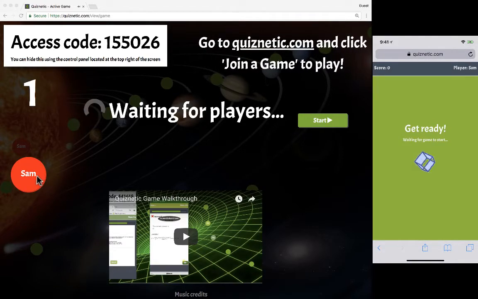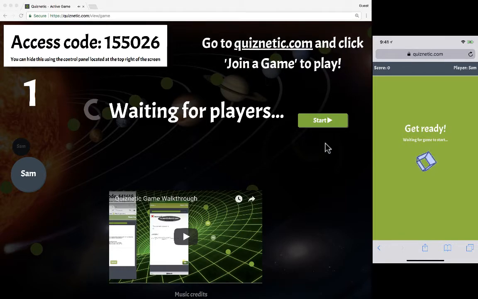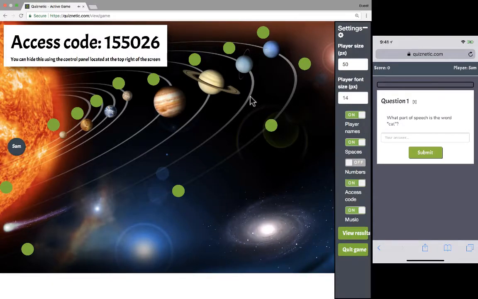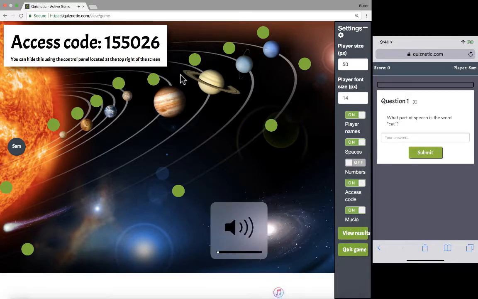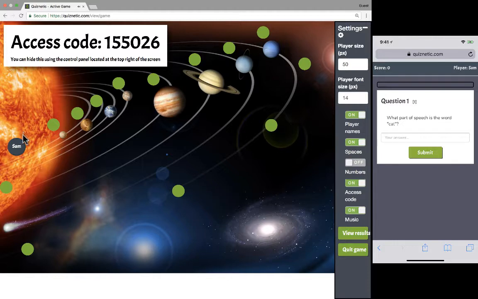You can see now Sam is in the game, and as the teacher, I can just watch as the students get signed in to play this game. When I'm satisfied with the amount of people that are in the game, I can click Start to begin the game. And notice that the questions are being sent to the student devices. They're not on the board, so the students don't have to keep looking up and then looking down, although they might want to look up to see how they're competing against their teammates on the board.